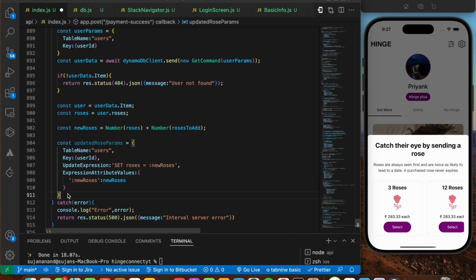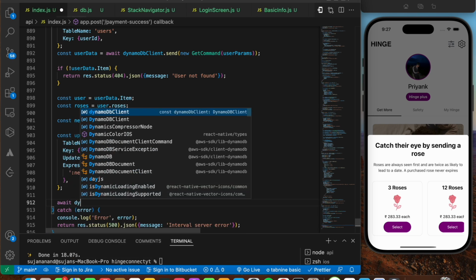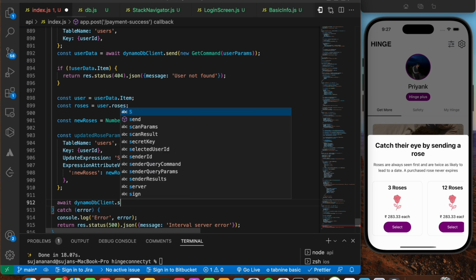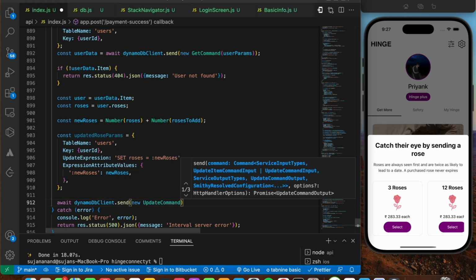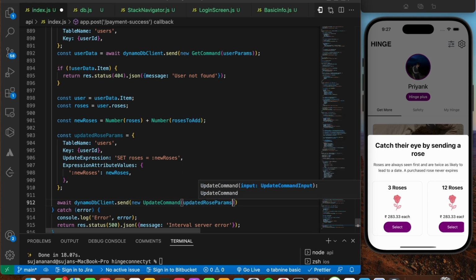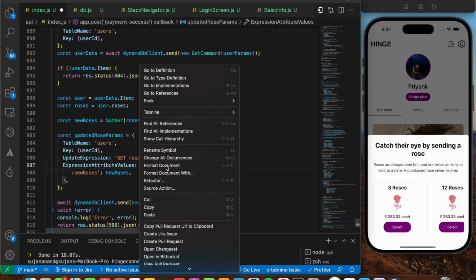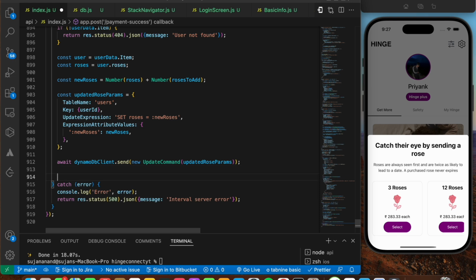So here, let's format once. Here I'm going to say await DynamoDBClient.send new UpdateCommand. This in turn is going to take in your updatedRosesParams. Alright, so apart from this, once we have made the change for the updated roses, we need to store the payment details as well, that is in a new payment table.